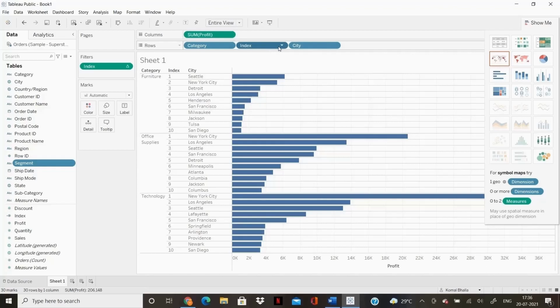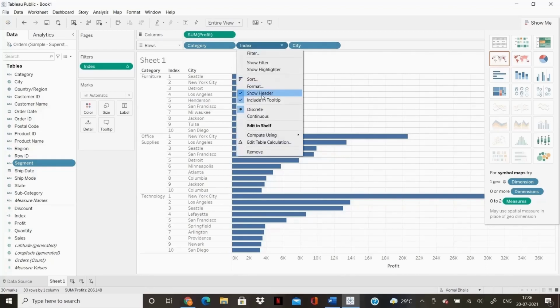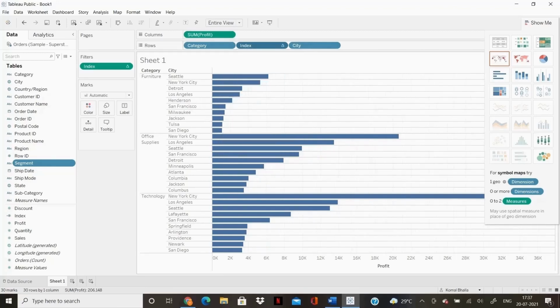Before presenting the dashboard, we can hide the index header. Simply click on this arrow on index in rows. Select show header.